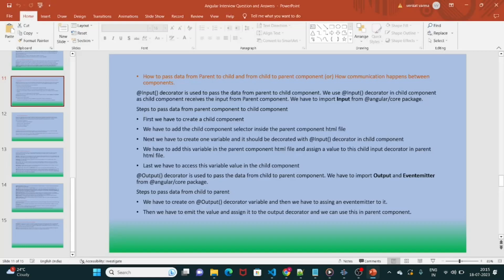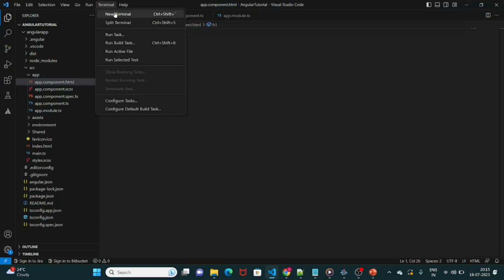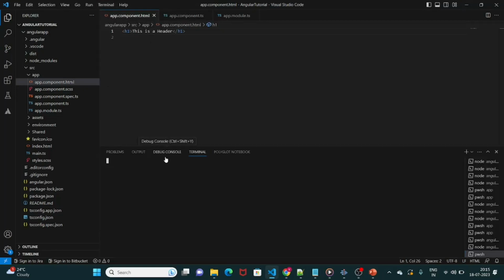So first step, we have to create a child component. For that we have to go to terminal and then create a child component. So here we have to execute the ng generate component command. So it will create a child component.